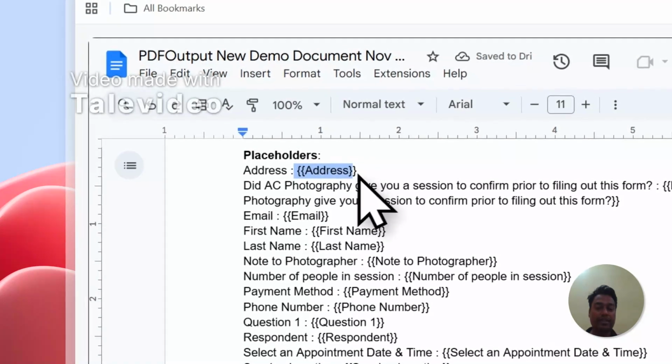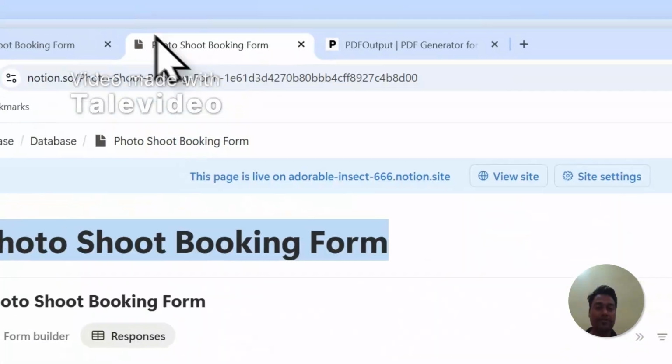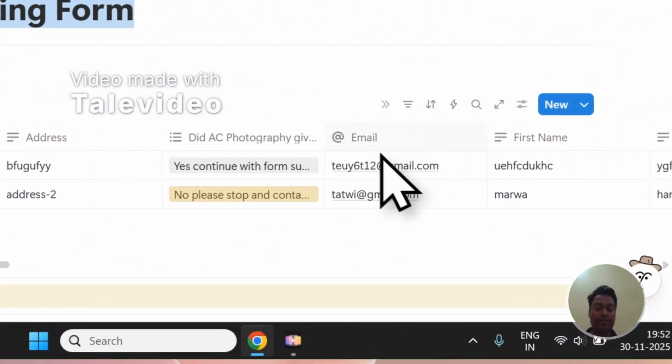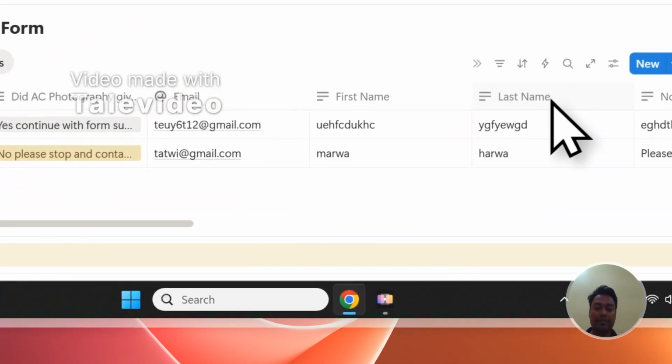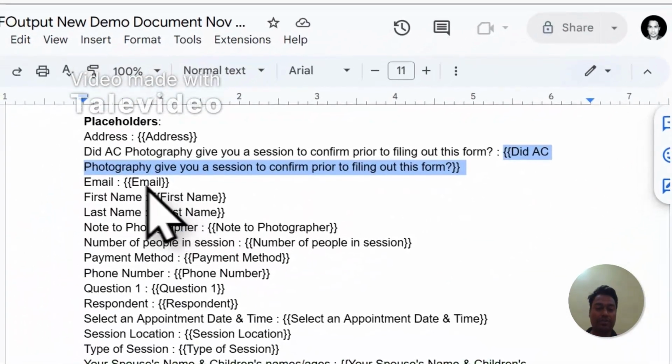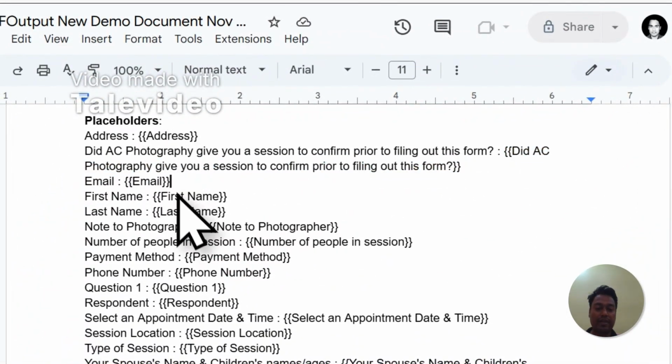So every field that you see inside double curly brackets are the same fields which have been added from the database that we have over here. As an example, we have address, email, first name, last name, and all these fields. All these fields are also shown over here: address, email, first name, last name.